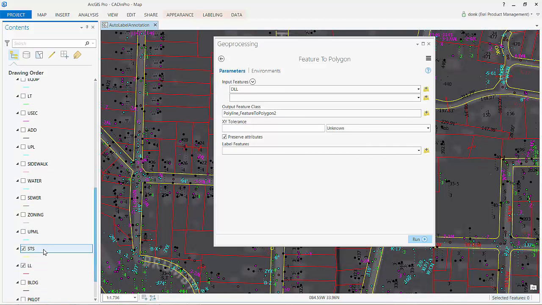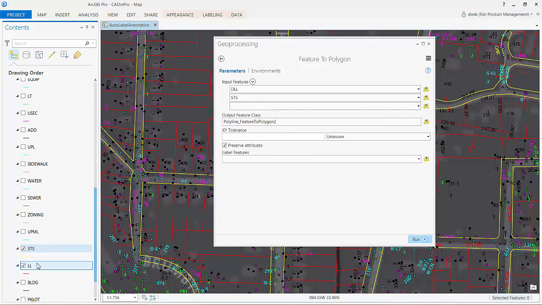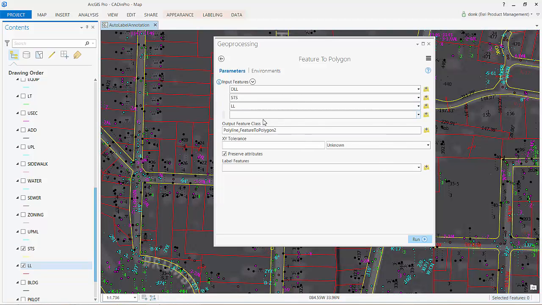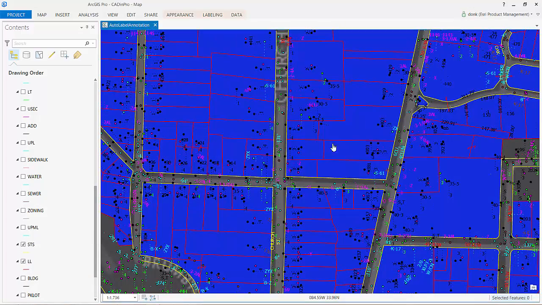I can easily select just the CAD layers I want to use in my geoprocessing tool by dragging the existing layers from my map. I want to build lot polygons from the entities from 3 different CAD layers. Accessing the CAD drawing by layers makes operations like this much easier.